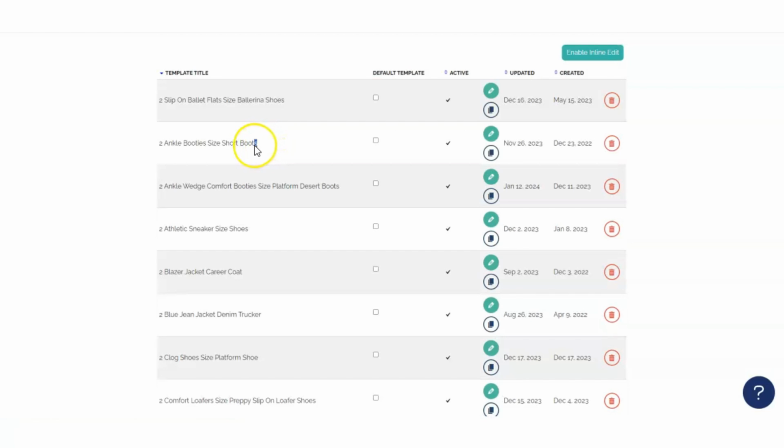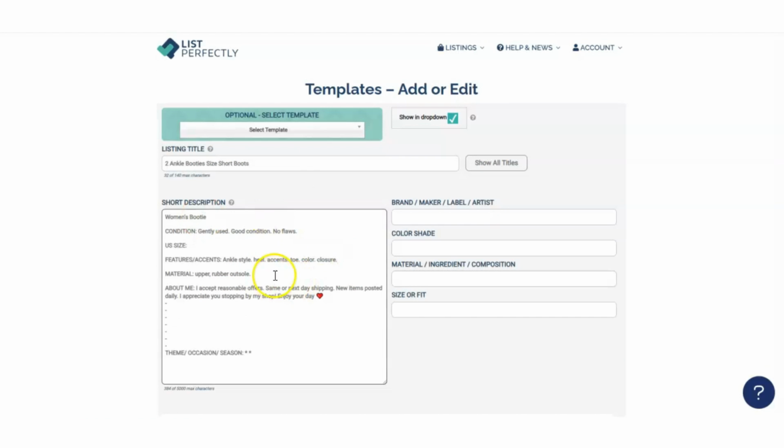For example, I have this template here for ankle booties. I realized that I was listing lots of comfort ankle wedge boots every single week, so I went ahead and made a completely new template for that specifically, and that's the one below here. And all I did was come to this first one, click this duplicate button, and go in here and make some changes. For example, in front of ankle, I put comfort and wedge.